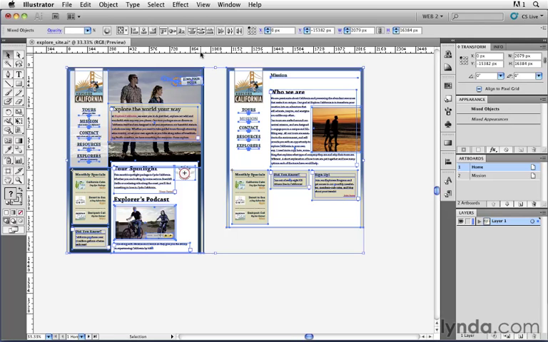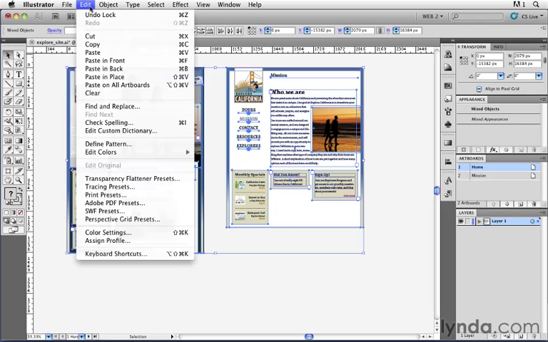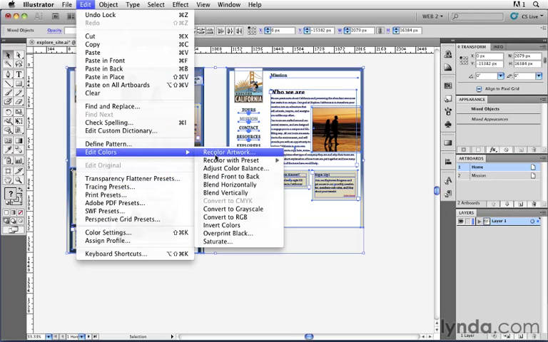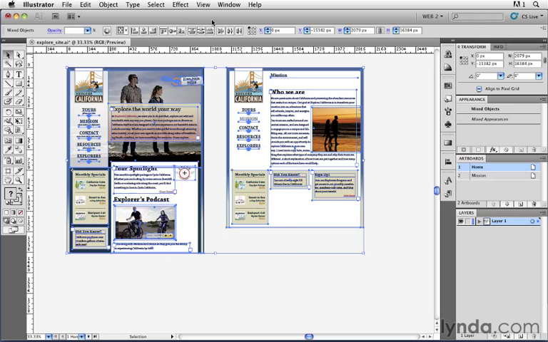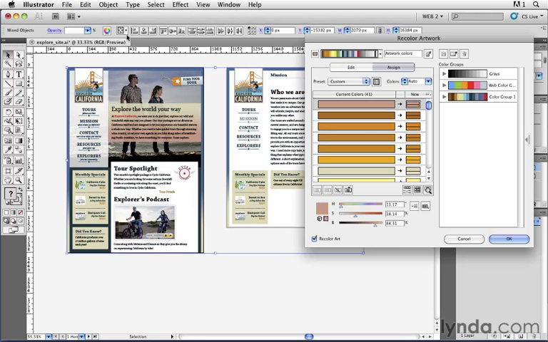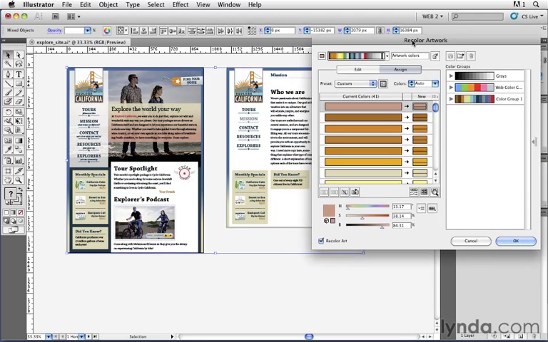But for here, I'm selecting everything, and I can go up to this little icon on my control panel called Recolor Artwork. Alternatively, I can go to the Edit menu, choose Edit Colors, and then choose Recolor Artwork here as well. I'm going to go back over here to this little icon and click on it, and this opens up the Recolor Artwork dialog box.